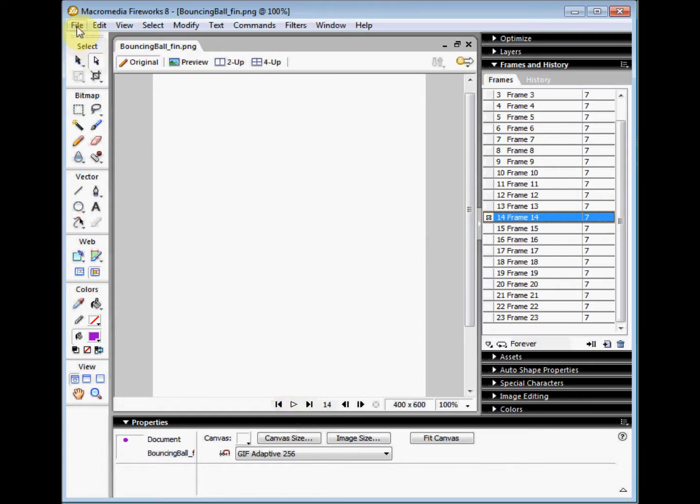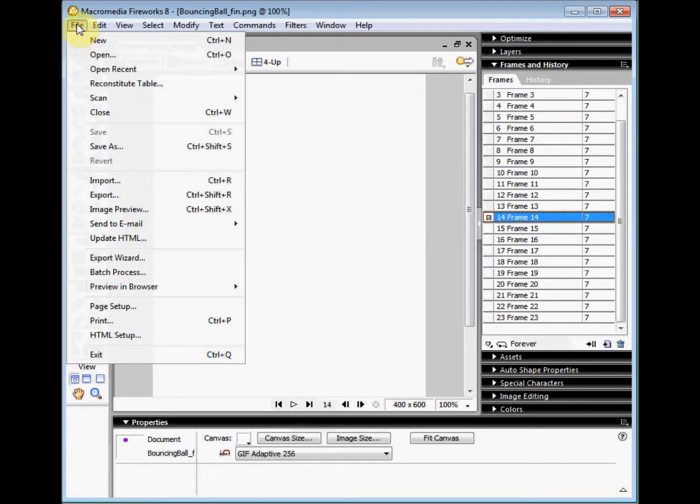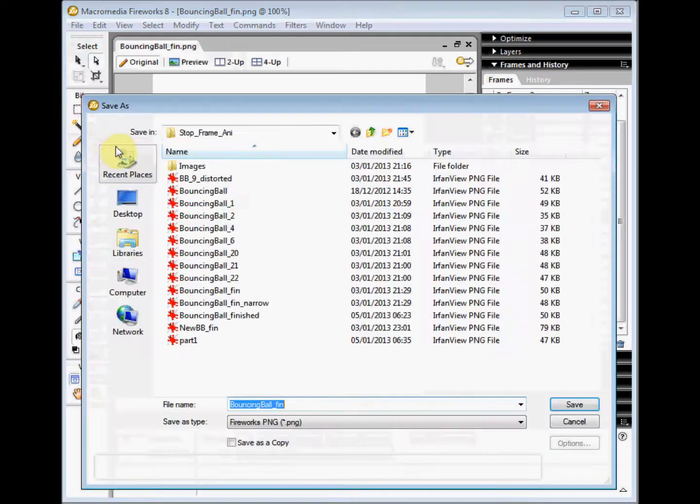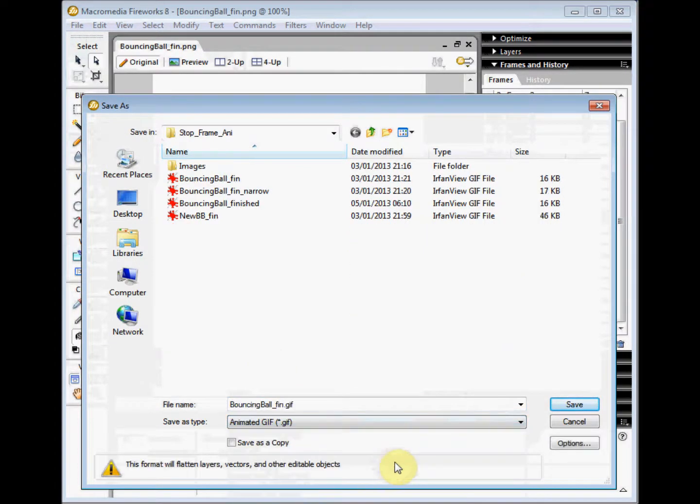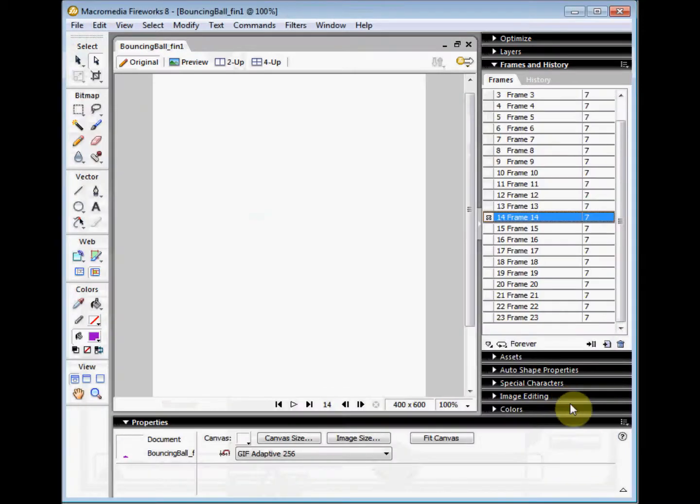Now, to be able to use this effectively on any image viewer and use it for other purposes, we need to save it not as a PNG but as an animated GIF. And here you can see I've got a couple of examples. I'm just going to save this as bouncing ball finished 1 and click save.